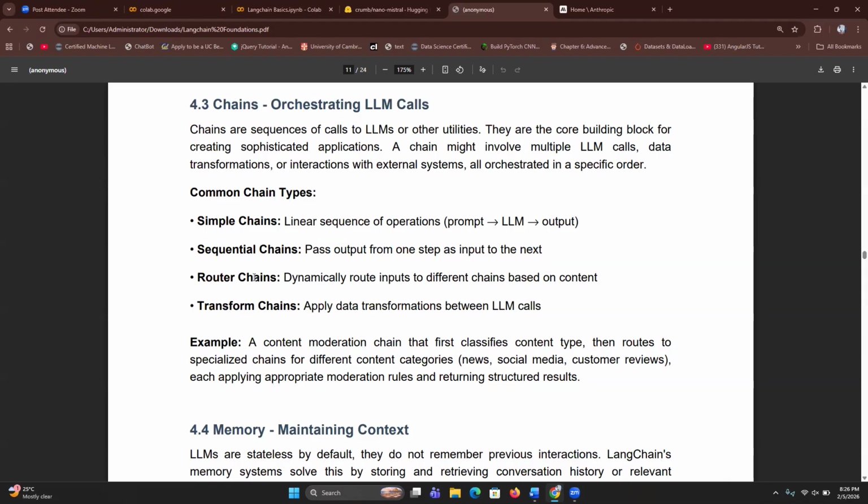We also have router chains, which are able to dynamically route inputs to different chains based on their content. This is the one I was talking about, customer support. A user has an input for customer support. So a router chain can route to different departments. Like the customer support input, maybe it should be routed to the finance department, or to the marketing team, or to the IT department. So you also have those router chains.